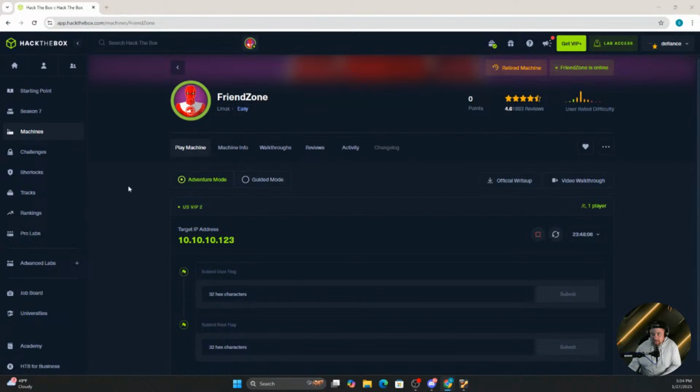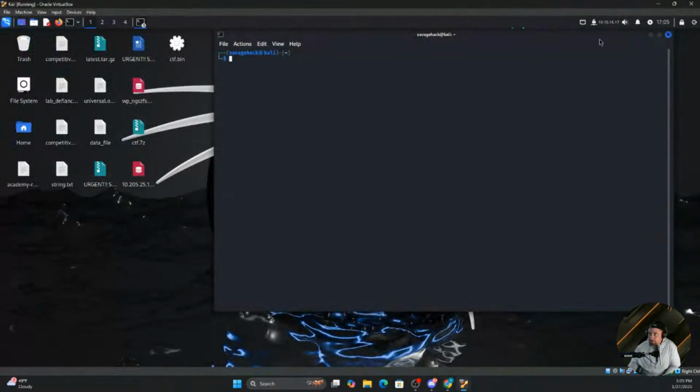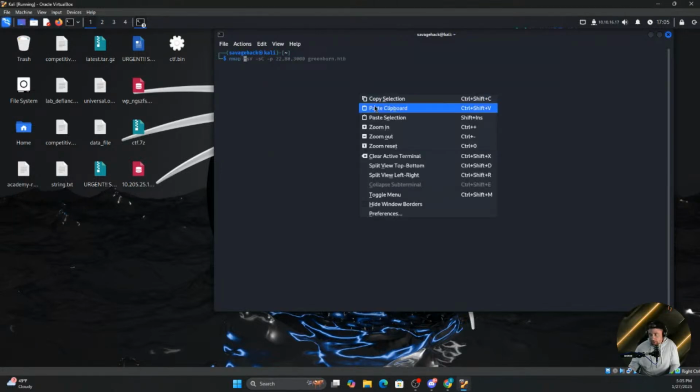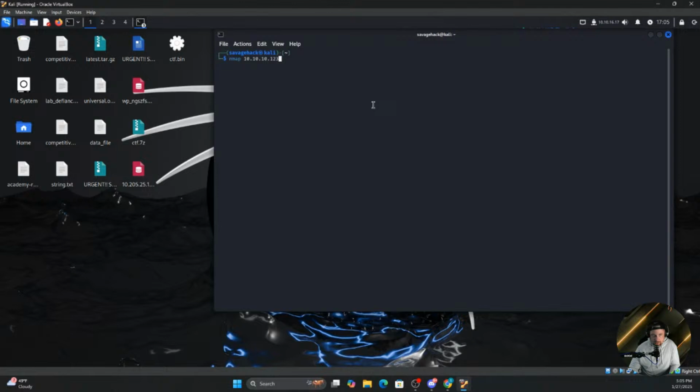So yeah, we'll go ahead and jump into this first box here, which is again called Friend Zone. It's an easy Linux box. We already have an IP address because I have gone ahead and spawned the machine here. So again, I've already connected to the VPN. As you can see in the top right up here, we do have a VPN connection there. So we are connected to Hack the Box's network. First thing I'm going to do, just like I generally do, is run an nmap scan to see what services or what ports are actually open on that specific IP address.